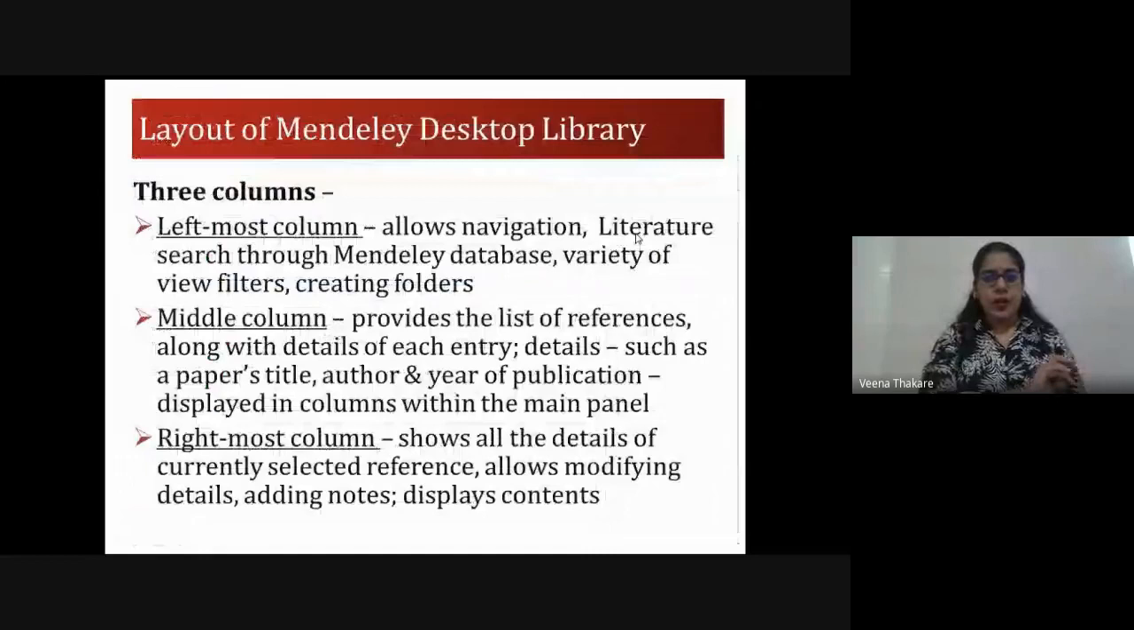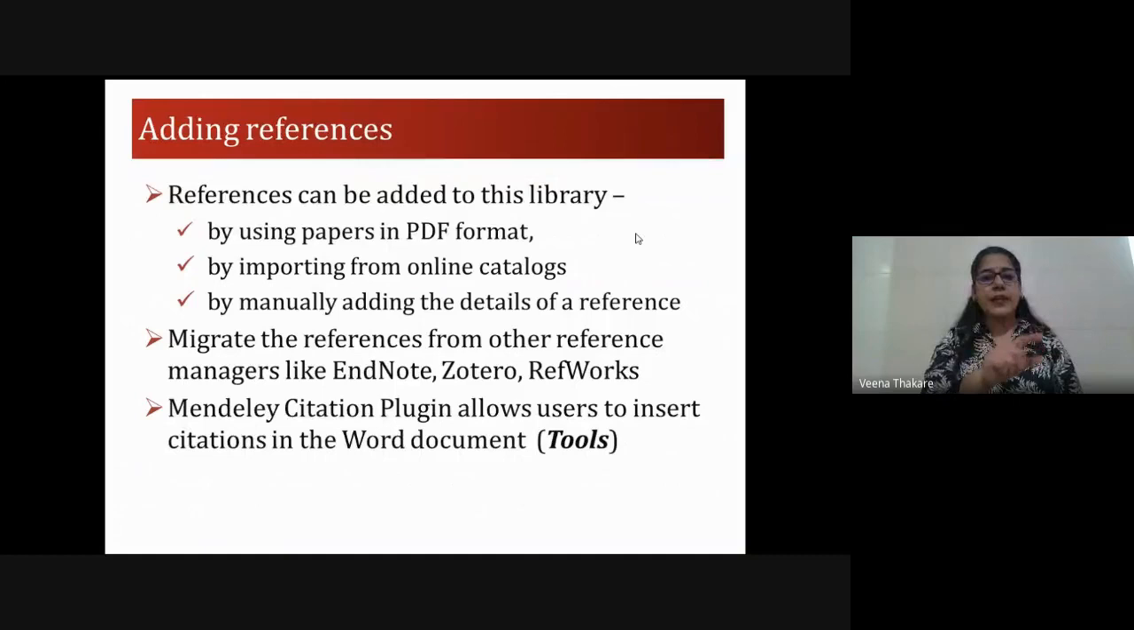References, how to add references. So we have seen the add button. References can be added by using papers in PDF format, by importing. Vidya ma'am has already taught you how to search online for particular resources, how to use Google optimally, and how to find the particular information resources that you're looking for.